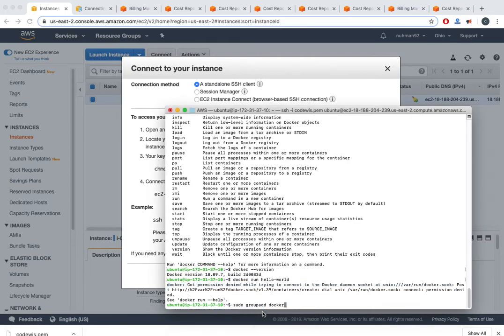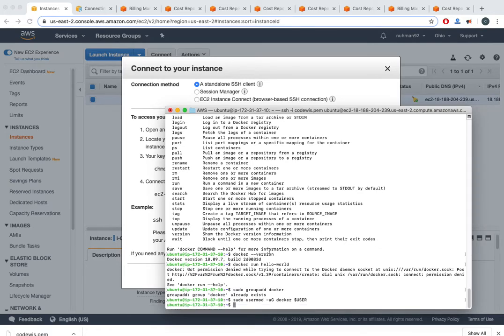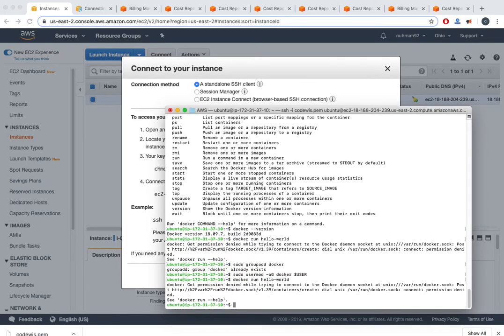Okay, there is some permission that I need to set. It already exists, and okay, that's done. Then docker run hello-world. I'm still getting the same error, so I need to add some more permissions.